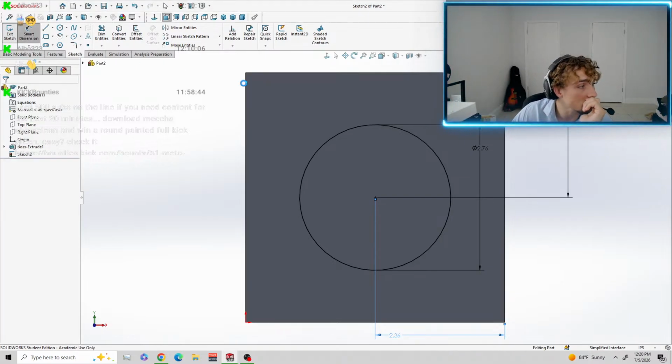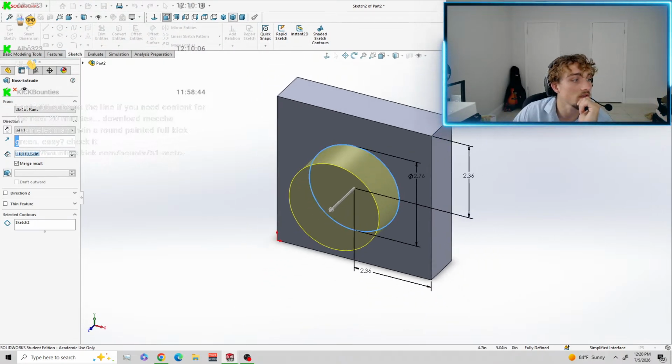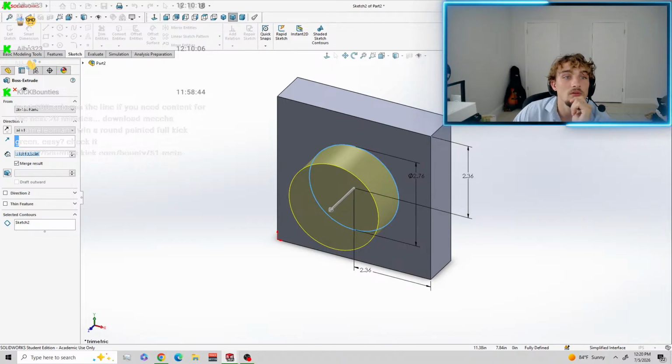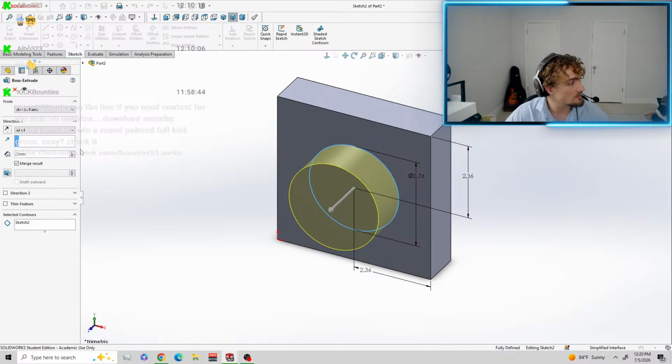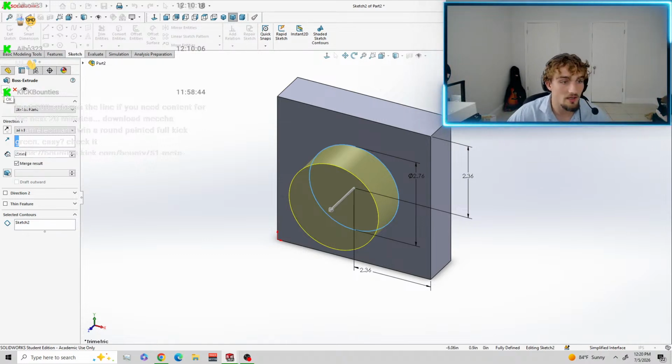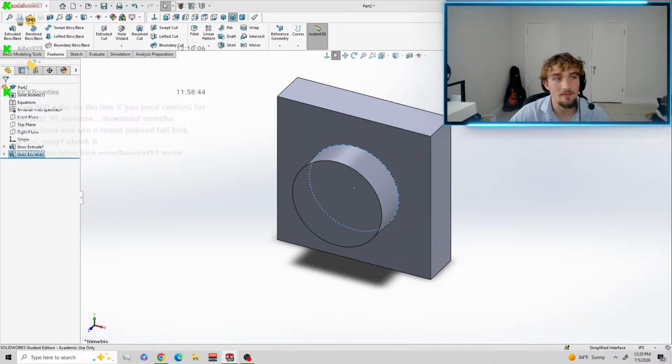Exit sketch. We get our extrusion preview and the extrude property. Let's go back to trimetric. In the property manager, under direction 1, select blind as the end condition. Set depth to 25 millimeters. Check.